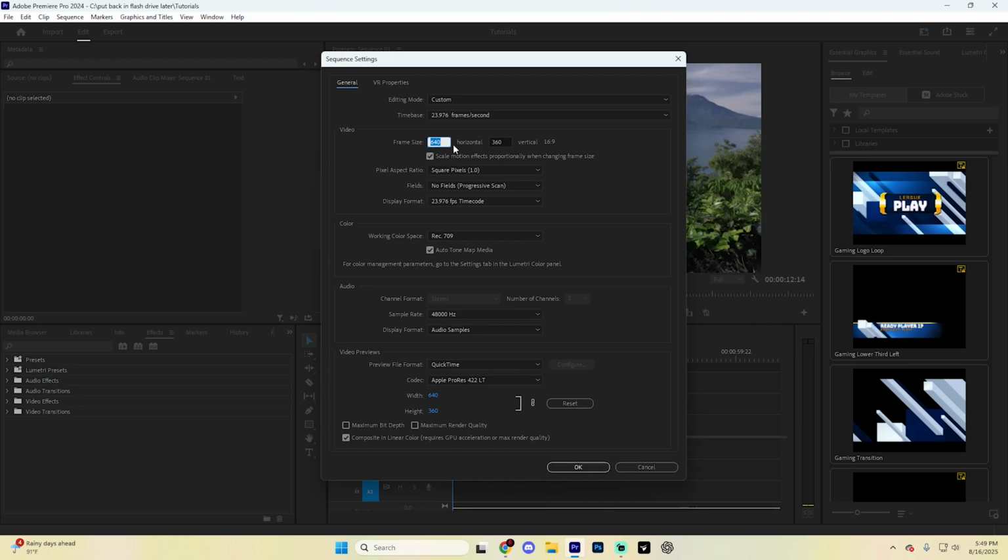So for example, this one is only 640 by 360. Say I want it 1920 by 1080, I would just go ahead and input that in just like so. Keep in mind, after doing this, you are still going to need to adjust the scale and position of your clips so that your subject is still framed correctly.